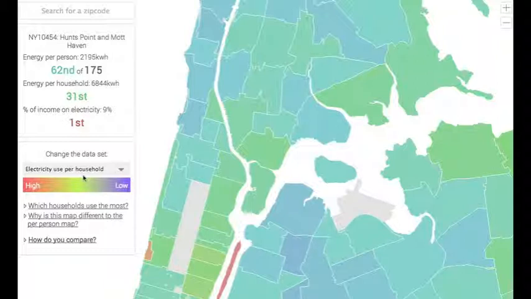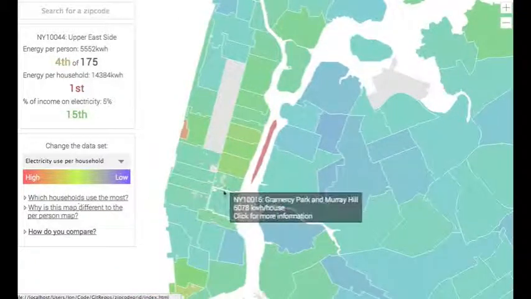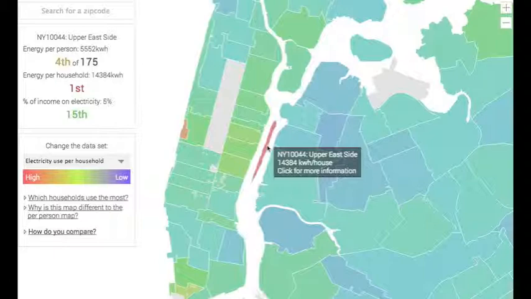For each different metric, we also have a list of interesting questions, or things that we found interesting out of these, which we can jump to. So for example, which household uses the most electricity per person? If we click to that, it zooms us down to, turns out, the Upper West Side, Roosevelt Island.